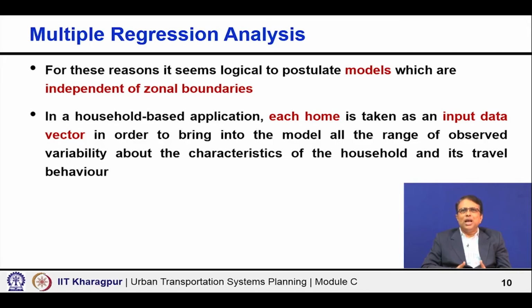Once you do that, you know how many households there are in a zone, and of what characteristics. Accordingly, from the household based models, ultimately I will still come back and make my zonal estimates. So at the end of the day I will still go back and say zone 1 trip production is so much, zone 2 trip production is so much, and like that.